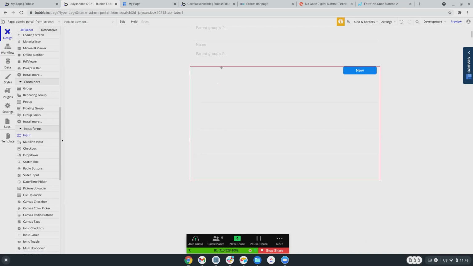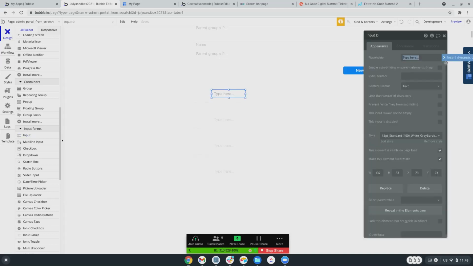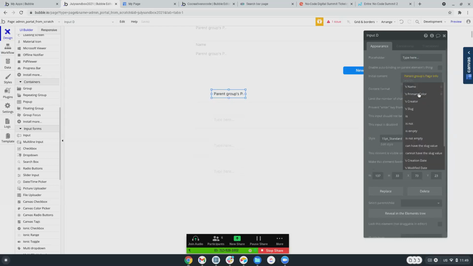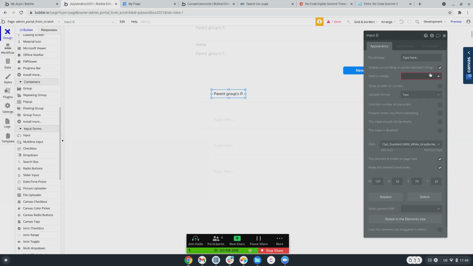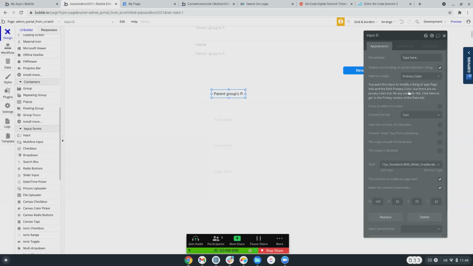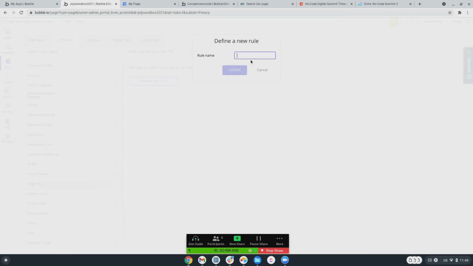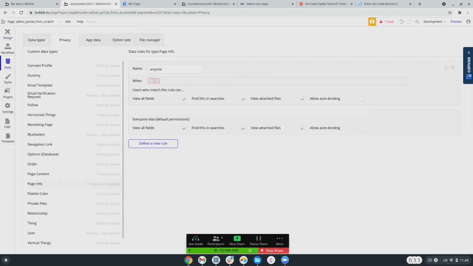Let's see here. And then this would be info primary color. And then I'd probably even go as far as to enable auto binding on it. User.